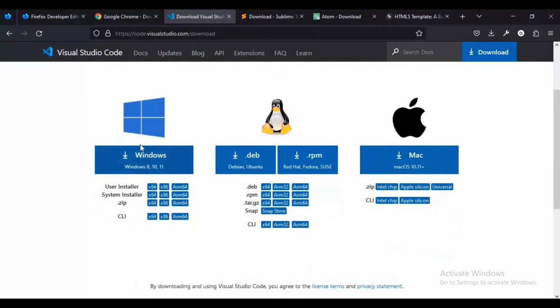So I'm currently using Windows, and I have this downloaded on my system, so I'll need to click this link. But in case you don't have it downloaded, you can click this link and get it downloaded. It's recommended for Windows 8, 10, and 11, then macOS 10 and 11.